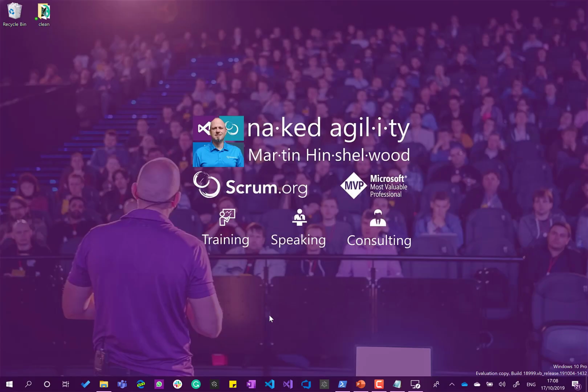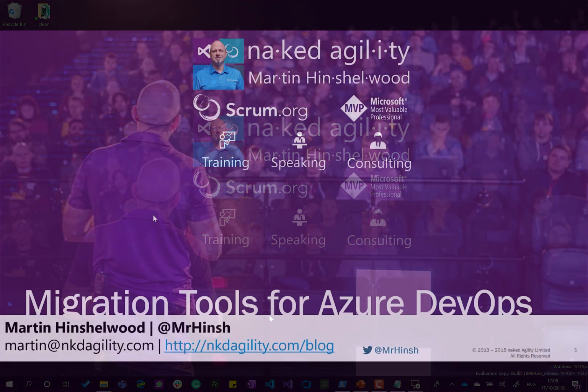Okay, that was a brief overview of the Azure DevOps migration tools. Let me know if you have any issues on GitHub. Create an issue on GitHub and somebody will help you out.